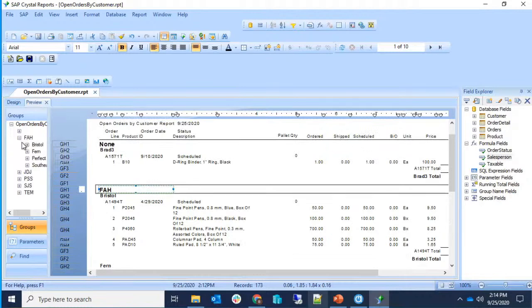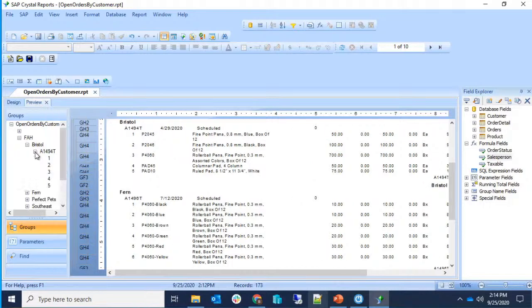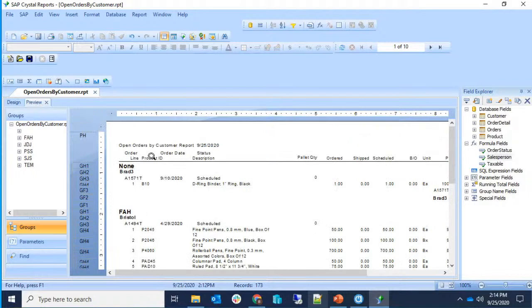So if I were to expand FAH, you see that the second level of grouping now is the customer. And then when you expand that, you get into their orders and then the order details. So we've added a group that changes how the data is structured in the report. So it's a pretty significant change. It's pretty easy to make.